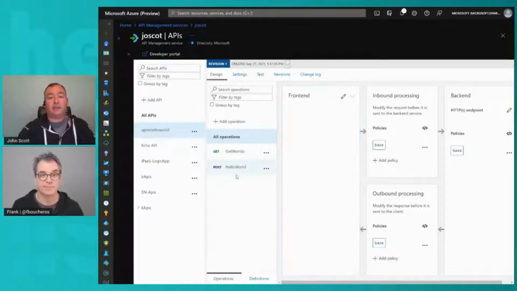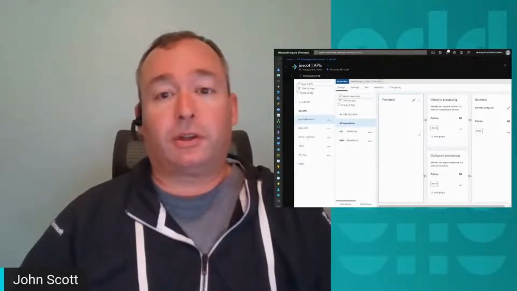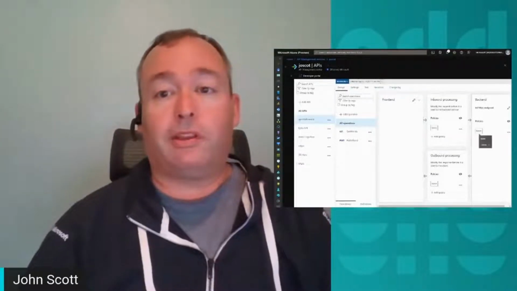Absolutely. And so as you can see here, it picked up those operations within the function app, the hello world and the get world. And so really where the power of API management comes is within policies. And as I said before, policies are a way that you can change the behavior of the API, manipulate the incoming request, manipulate the outgoing response, implement, say, JWT tokens on the front end to make sure that your callers are who you think they are.